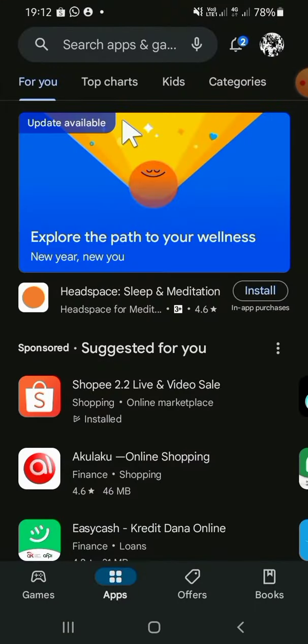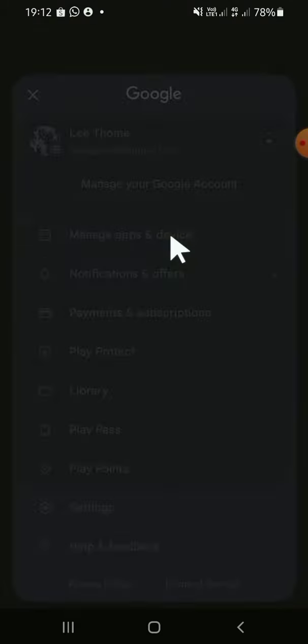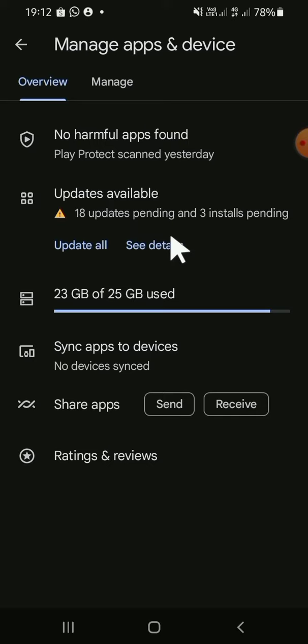Then after the Play Store application has been opened, we can go to our profile. We can tap on this profile button. Then there will be several options for us, and we have to select manage apps and device. Okay, and since we want to send application, we can tap on the send button.